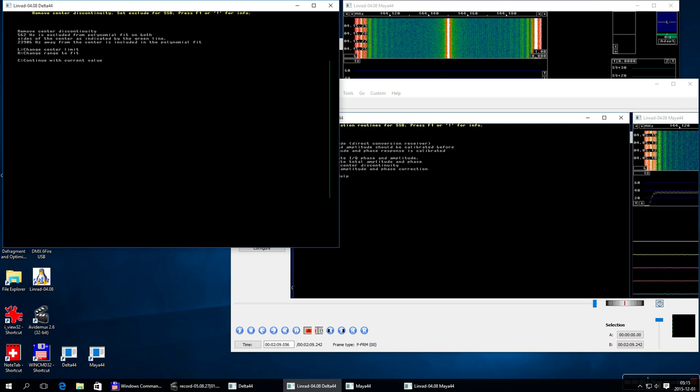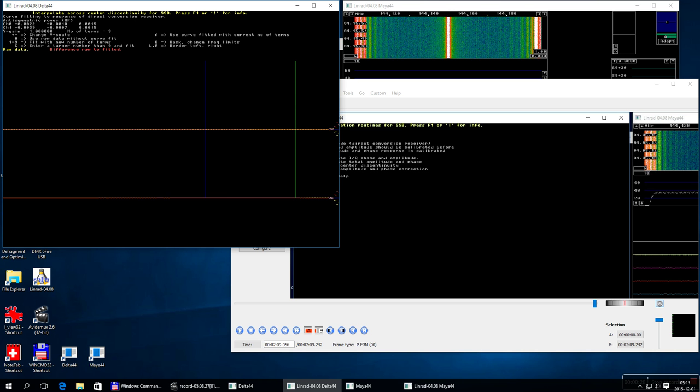And I want to change the center limit, that's L, I make it 3 kilohertz. And continue with current values. I press C. Sorry, continue, that's C. And plus, plus, plus, plus to see better.